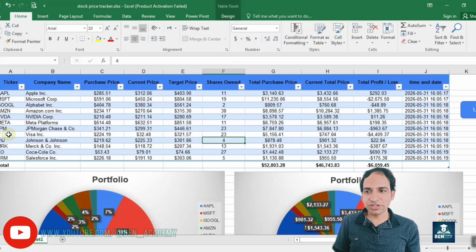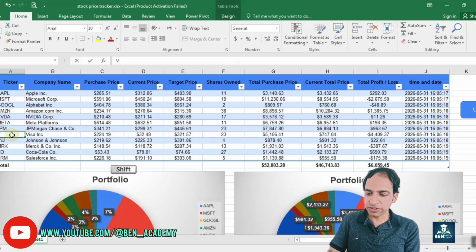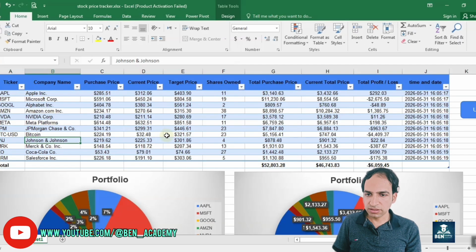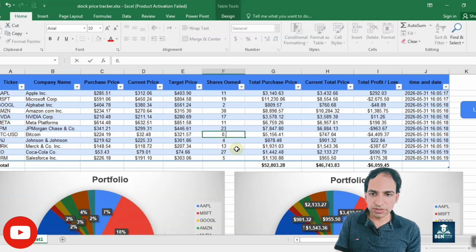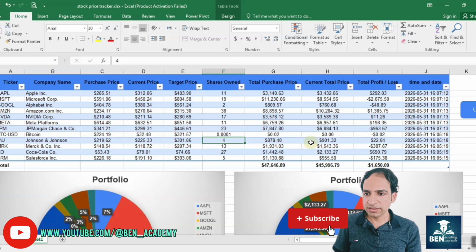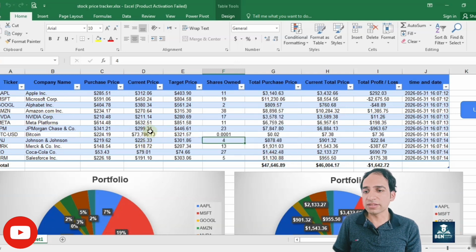You can also combine the cryptocurrencies in this table and include them. For example, if I write BTC-USD and write Bitcoin as one of the stocks, the value is too much, so it's better to make it much smaller. If I now update it, we can see that Bitcoin is also added, and it's updated automatically.